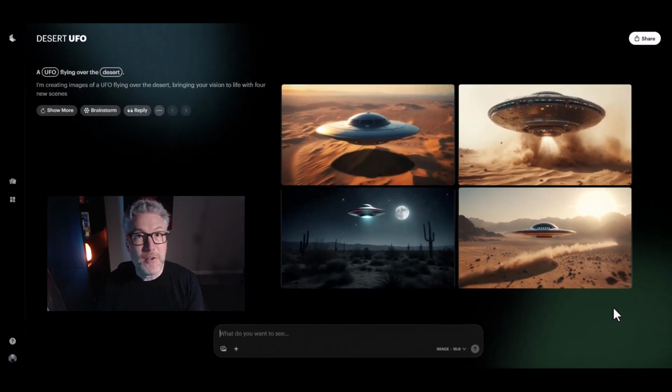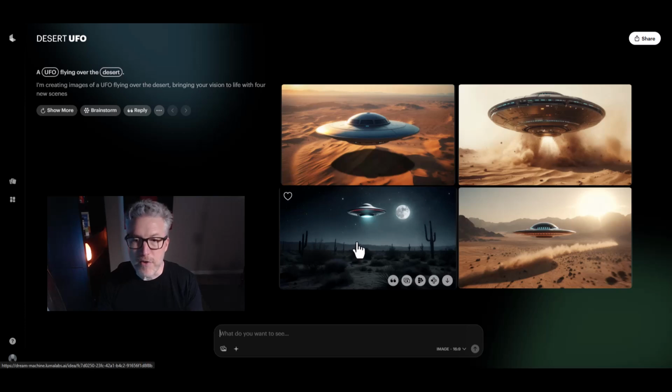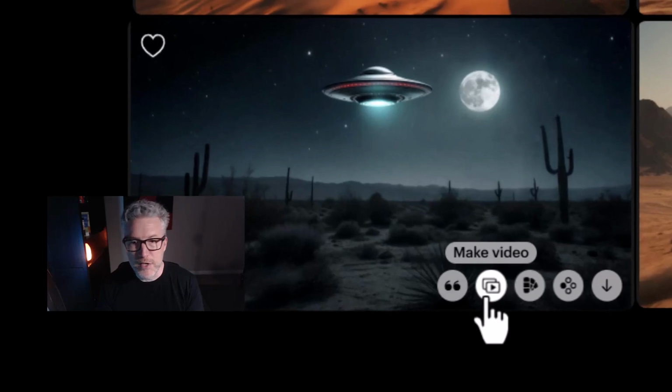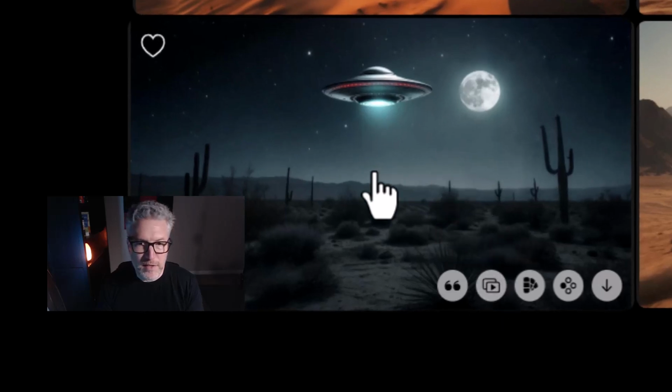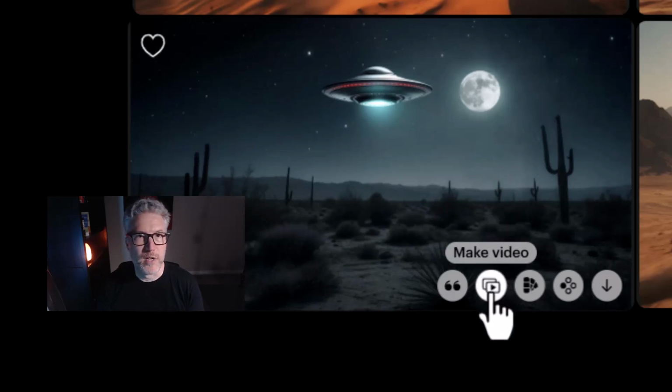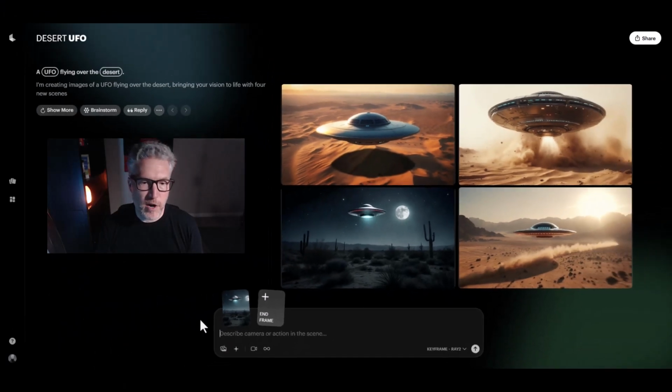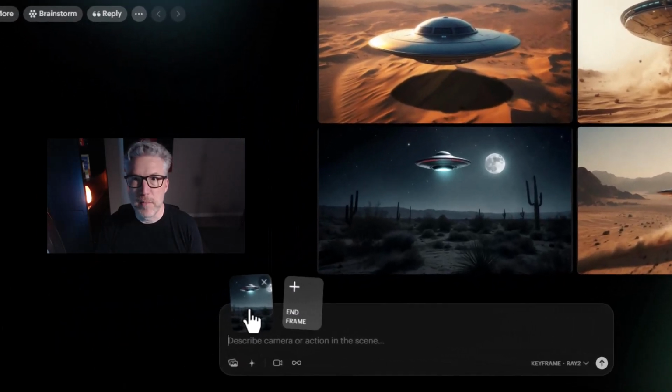The next thing you can do, though, is you can actually turn these things into a video. And if I want to do that, it's just a matter of clicking this Make a Video button. I think this one's kind of neat with the night desert and the full moon. So I'm going to click on Make a Video and see what it does. Now the image is going to start as what's called the keyframe, and that's the image that starts the opening of the video that will be generated.